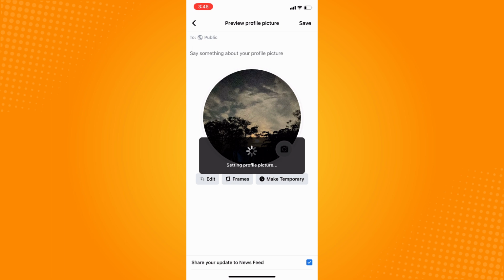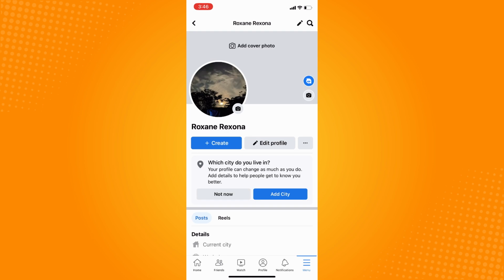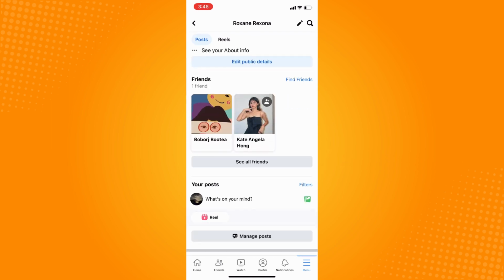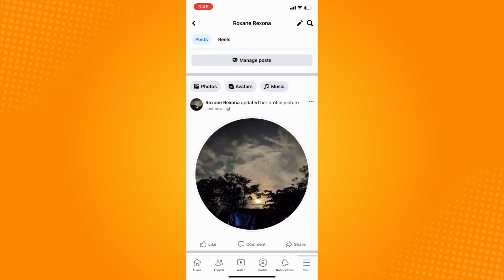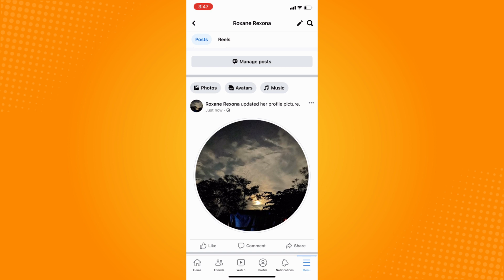Now Facebook is setting your profile picture. Just wait for it to actually load. And here you just have to refresh it, and then if you scroll down you will see here your profile, or you have updated your profile picture.